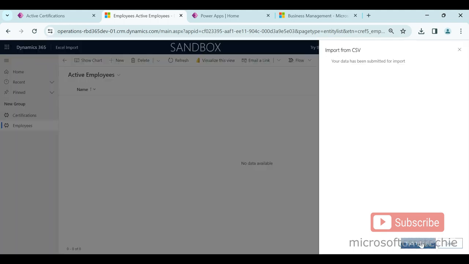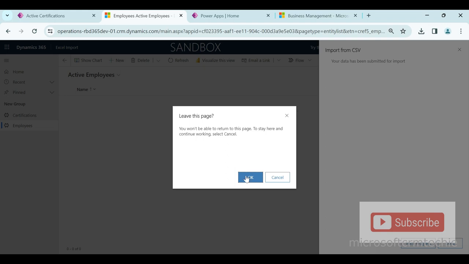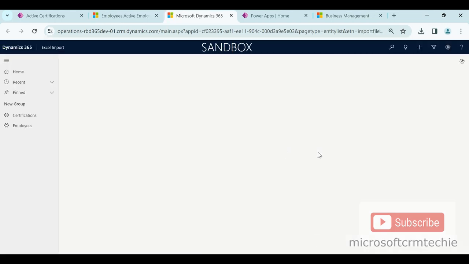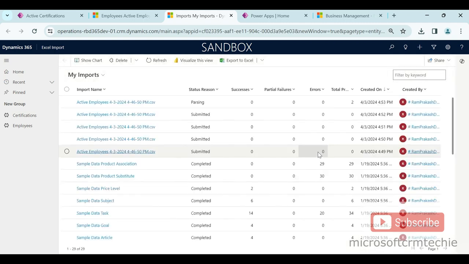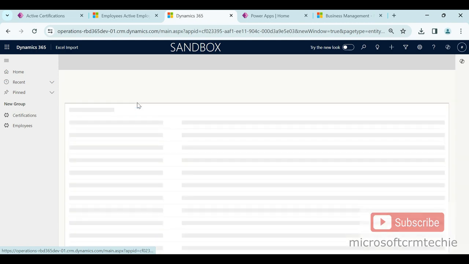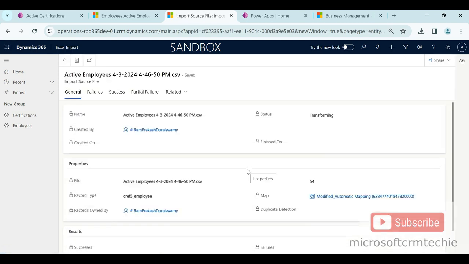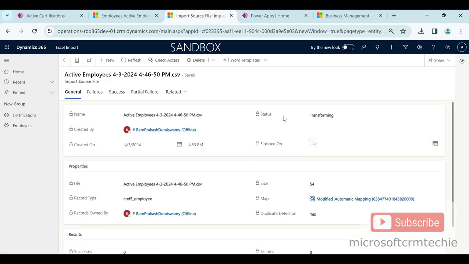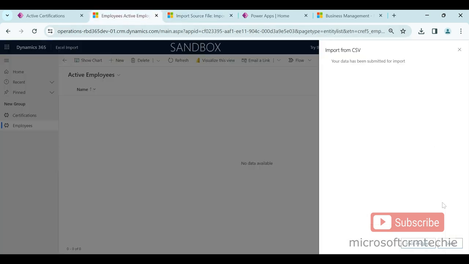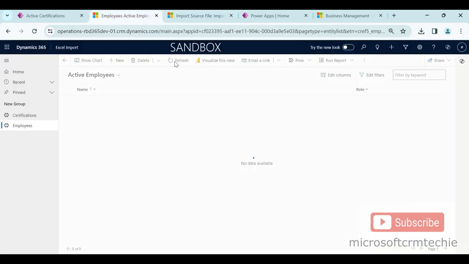Okay. So I'll just click on track process to see what is the process which is going on, whether it is throwing any error or if there are any issues going on. Let's see how it comes here. So now I'll just open this one. Okay, it is transforming. So I'll just come here. I'll just say done. I'll just refresh it here.